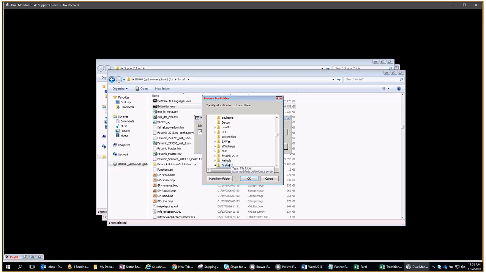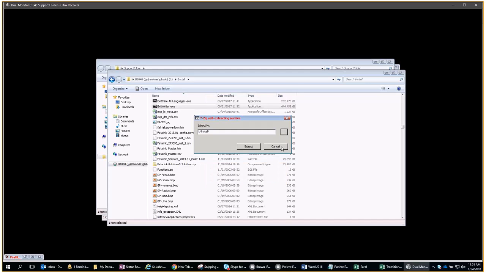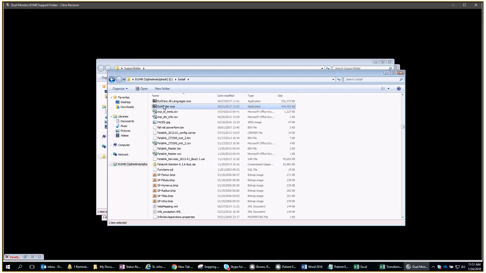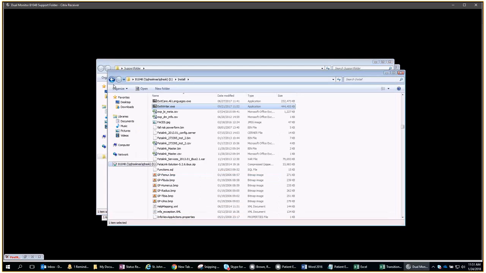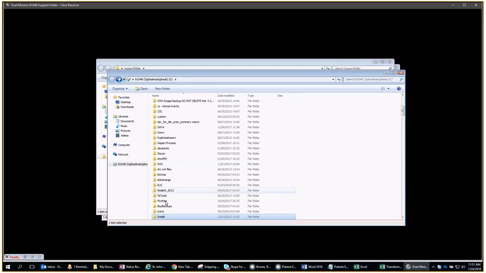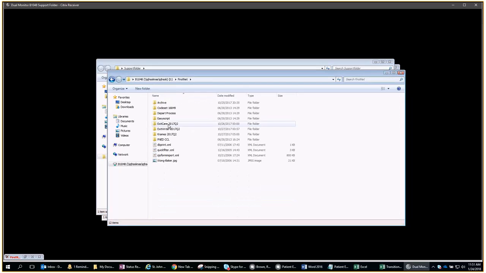So on the same drive, I just click the FirstNet folder and click OK, and it will automatically create a folder for the ExitWriter and ExitCare, and it'll show up looking like this. So I can see here's the ExitCare 2017 Q2. It always puts all this data in with it.